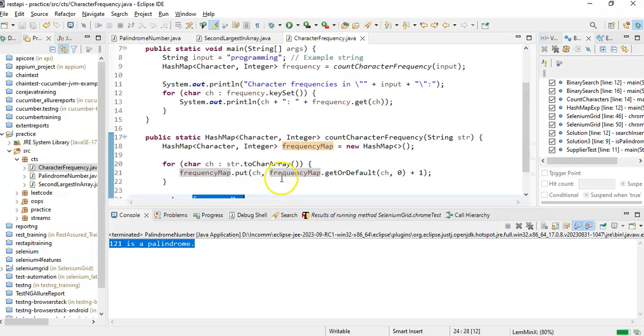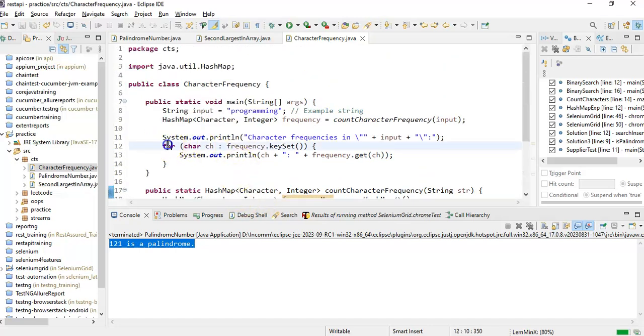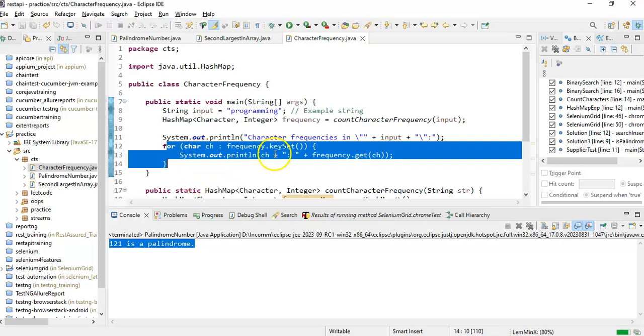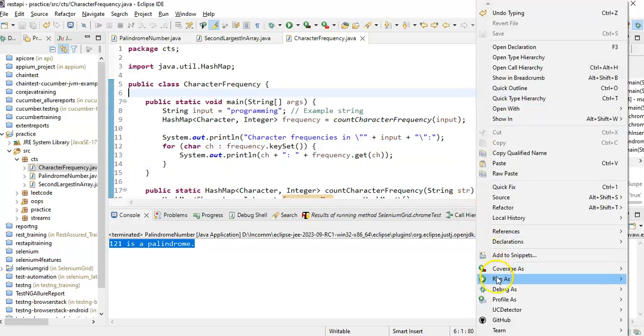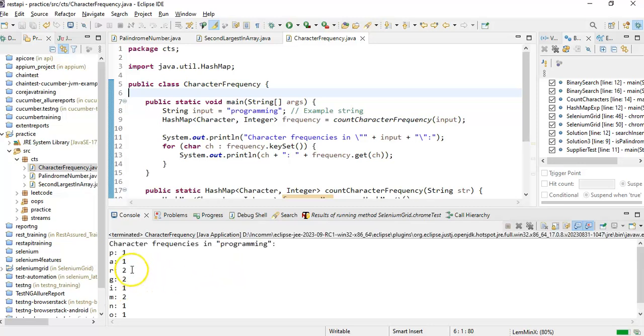Let's just return this map and print the map. What will it print if we run it? See, P one time, A one time, R two times. It will print like this.